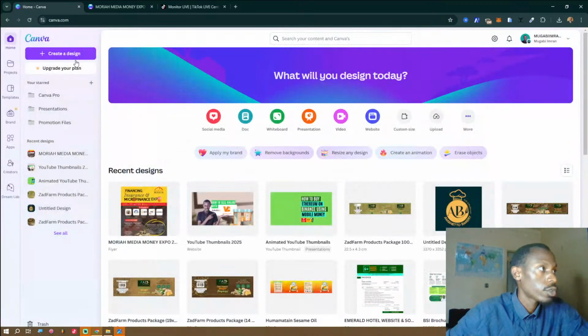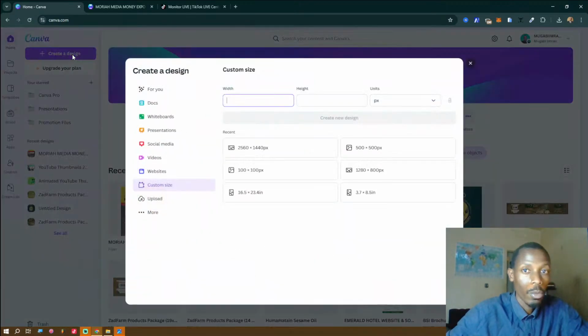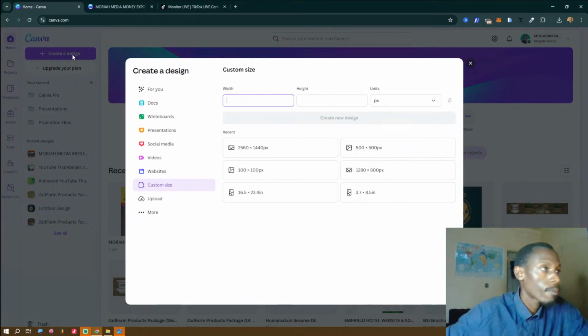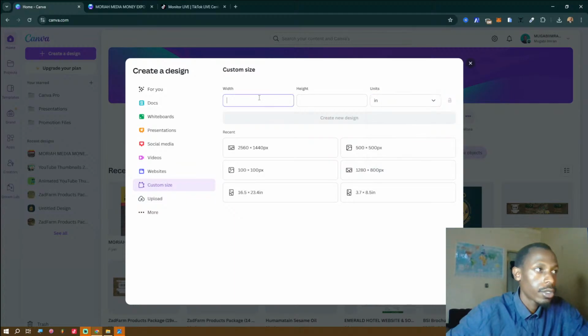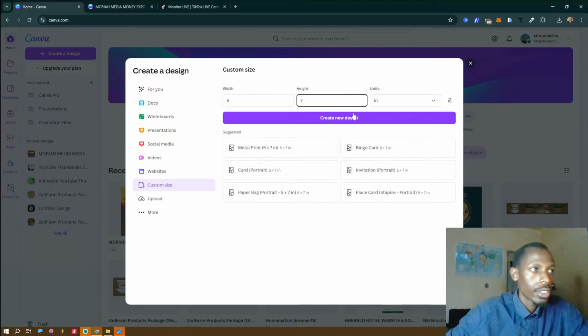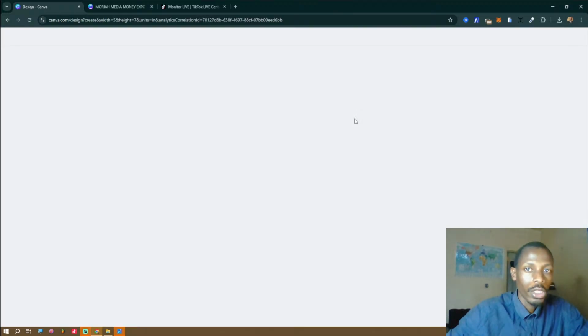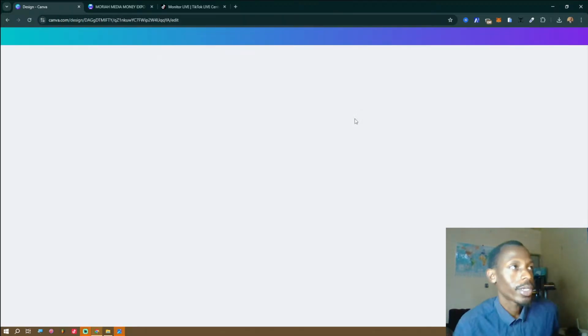Okay. So you go to create new. Even on your mobile phone, Canva has a mobile app that you can use. So you go to create new, look for custom size, and enter the custom size. Make sure you are in inches and type 5 by 7. Click on create new design.